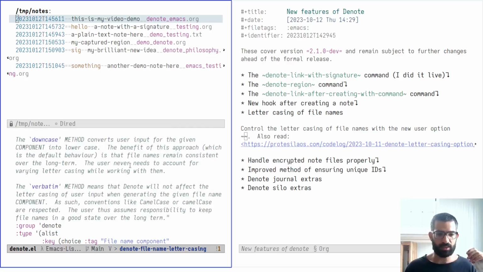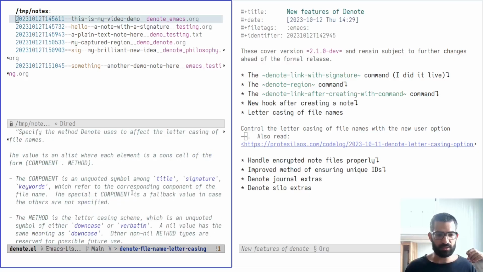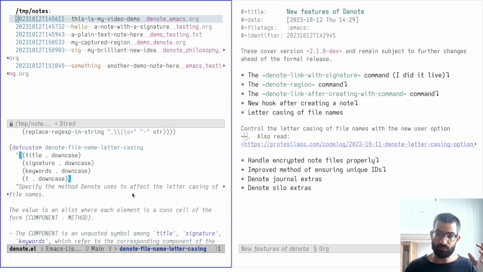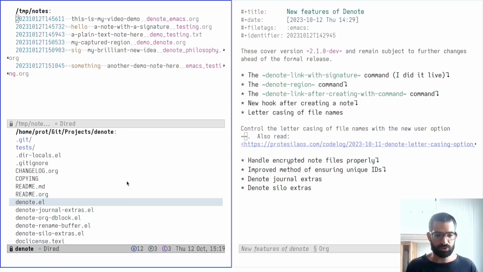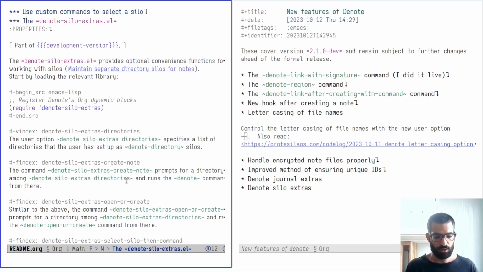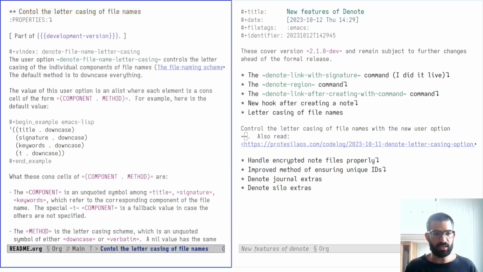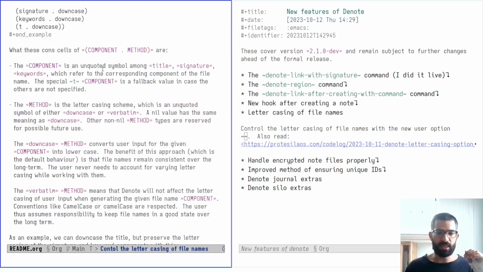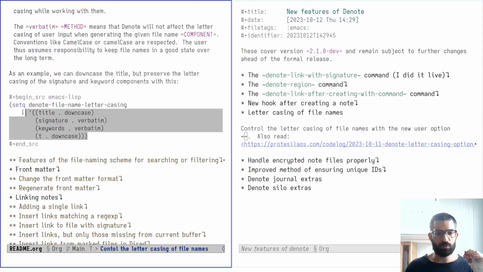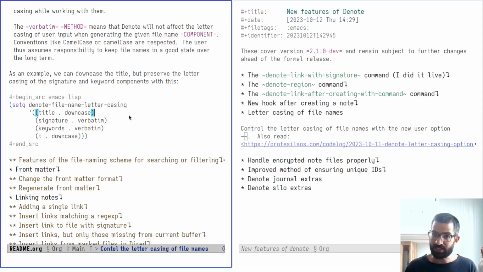And of course, as with everything I do, this is well documented. This is the documentation string. This covers everything, and of course the manual covers this as well, and also provides an example. So let's go into that. Letter casing of file names. It will cover everything, and then towards the end it shows you an example.